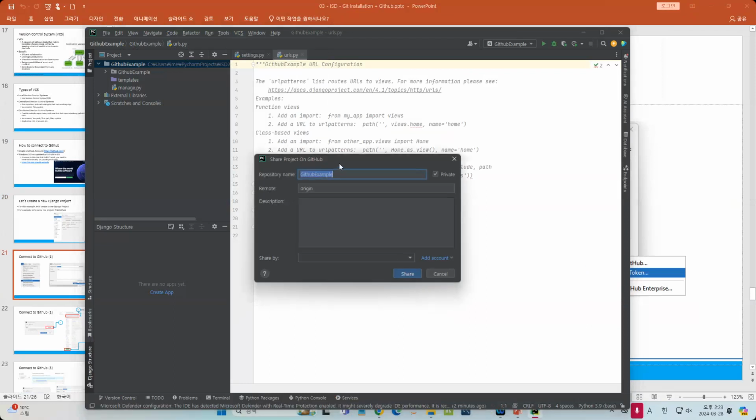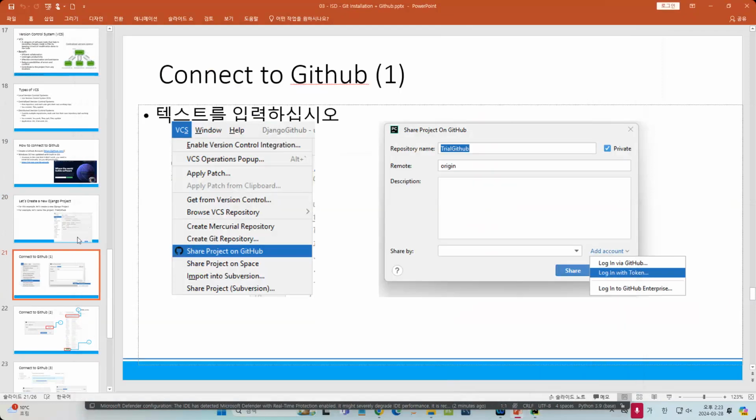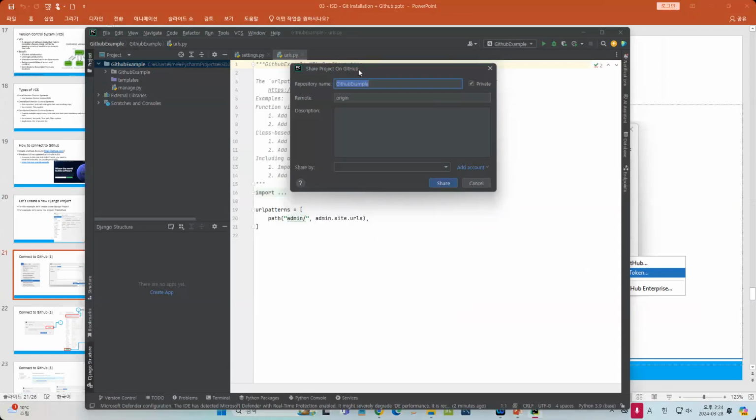Let me show you. You can see that you can go to share project on GitHub. Before you share the project to GitHub, you need to add the account. You need to have a GitHub account, that's why you need to sign up. So you need to add the account. There are several ways: log in via GitHub, log in via token, or log in via GitHub Enterprise. GitHub Enterprise is commercial, you need to pay some money. So I guess you cannot access this one if you do not pay for GitHub.